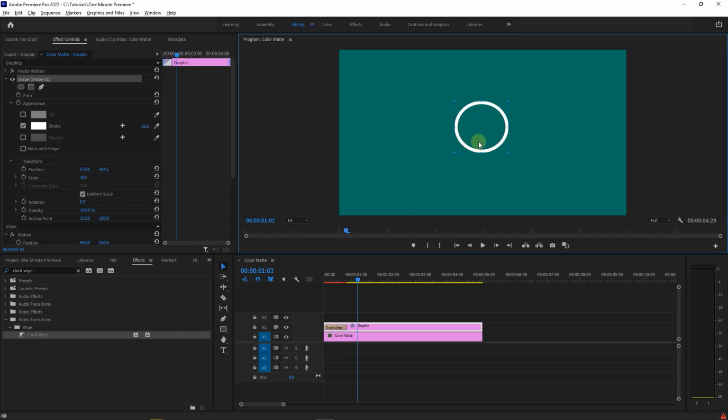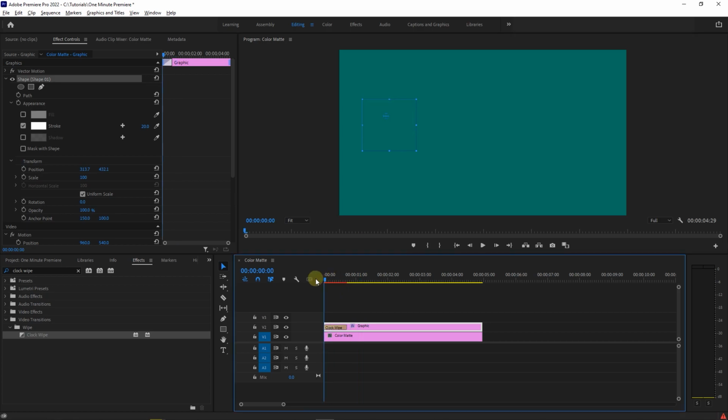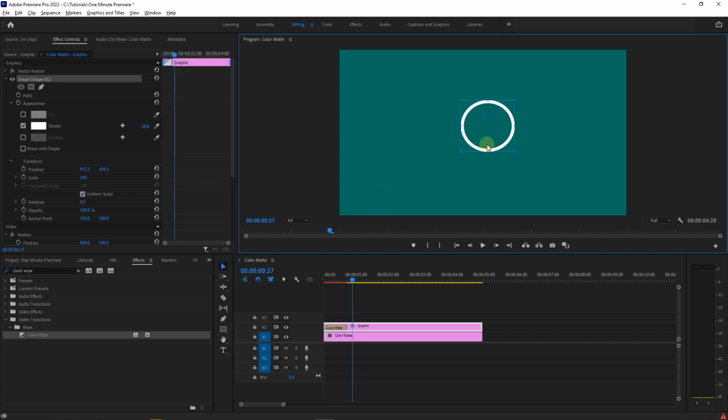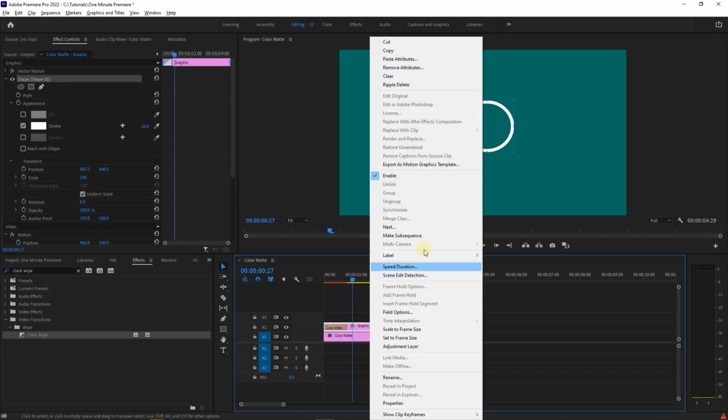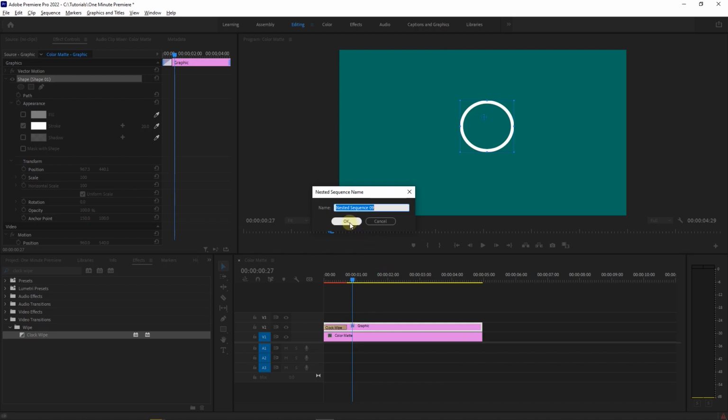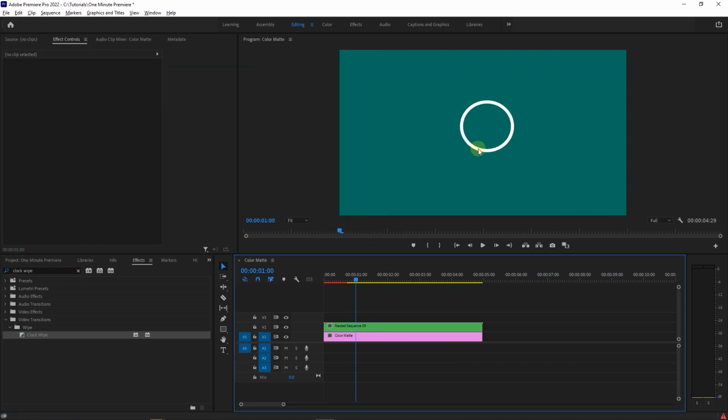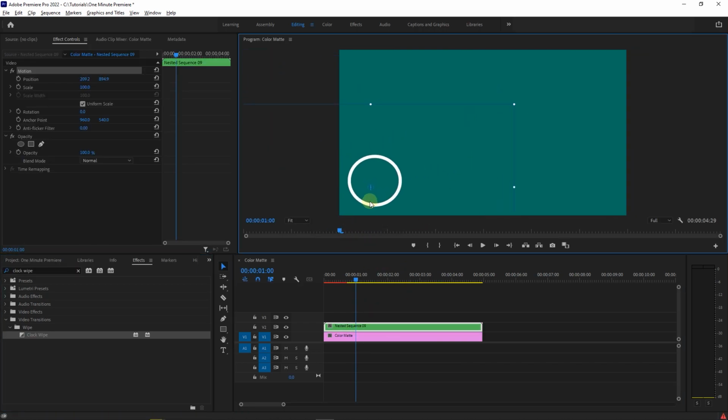I want to reposition my circle, but I cannot do that. To do that, right-click on your circle in Timeline and select Nest. Now I can double-click on the circle in Preview window and reposition it.